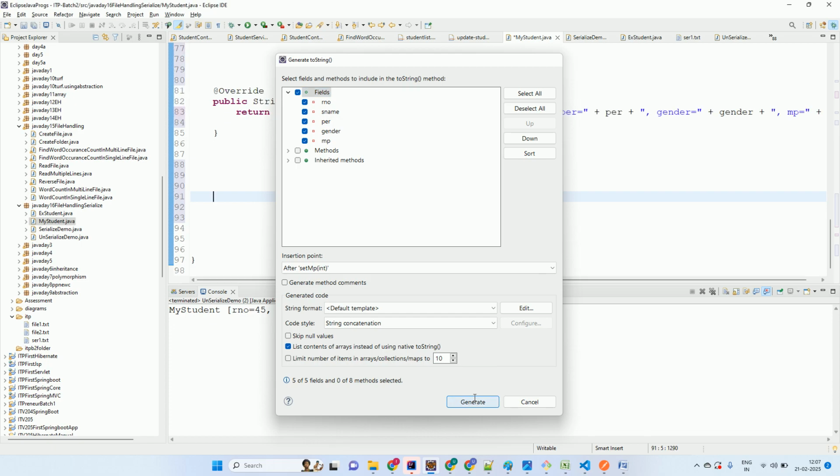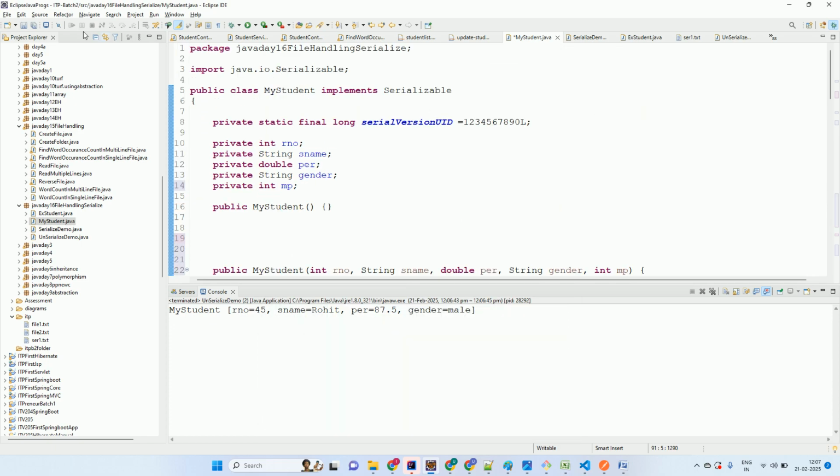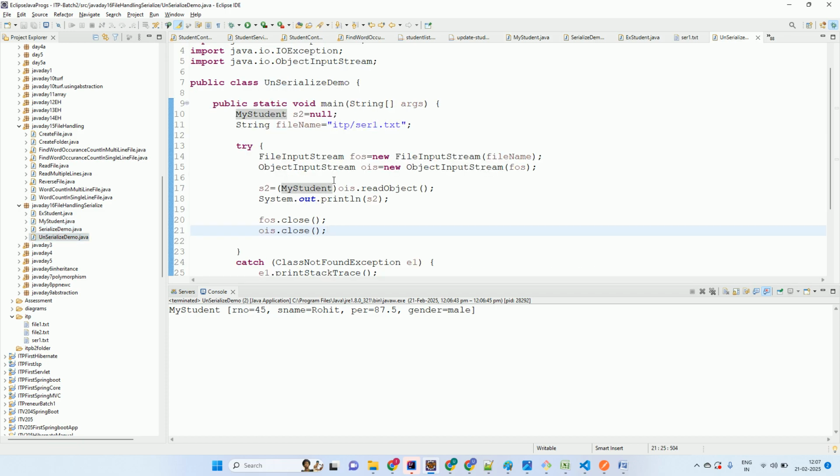Now when I recompile, will the serial version ID change? It will be the same. And now when I unserialize this, will there be any problem? Even though the class has been modified, the serial version ID has been kept the same, but now it will not have the fourth attribute.